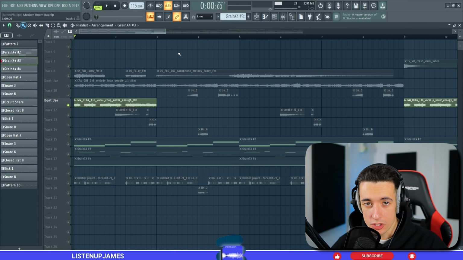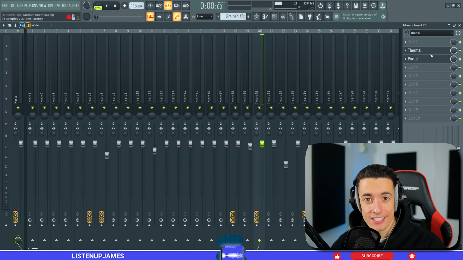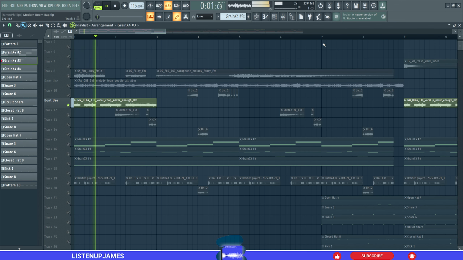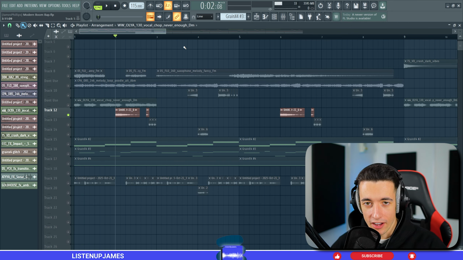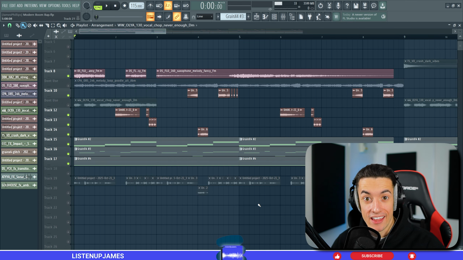Finally, we had this vocal sample and added some Thermal and Portal presets again to this. We then exported this into its own file, where we were able to chop this up into different sections. And when you add these all together, we get this.